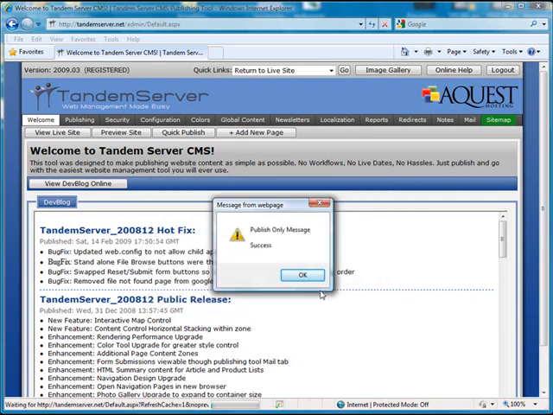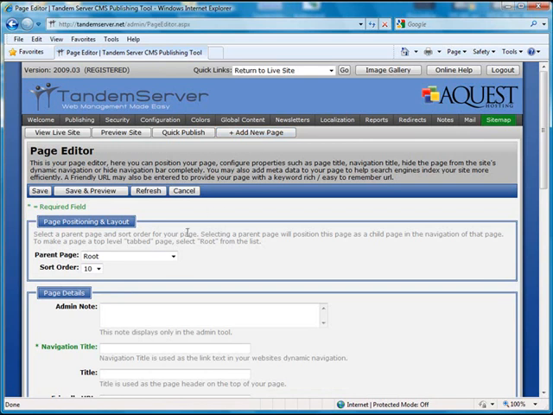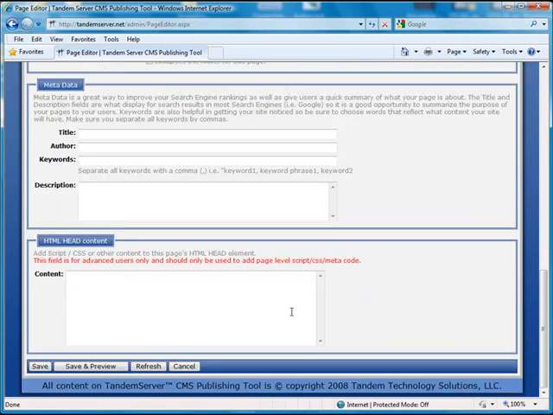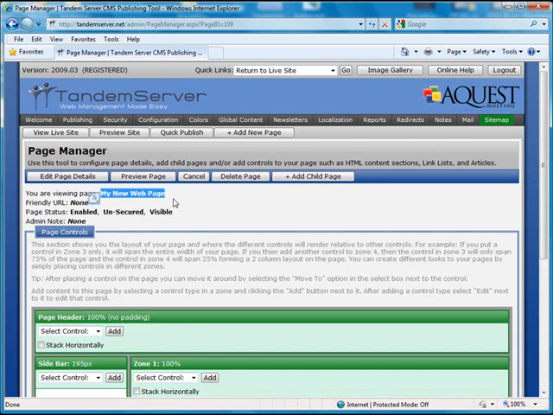A success message should be displayed. Click OK. Your website is now live on the internet. Click the Add New Page button to quickly add a new web page to your website. You can select a parent page, the sort order, and then enter in a navigation title. And then click the Save button. And there's your new web page.